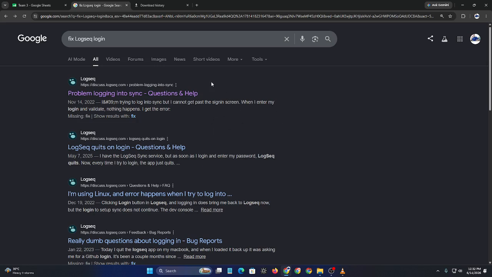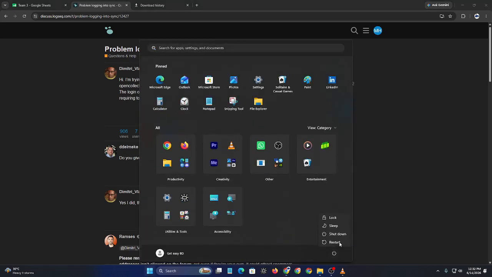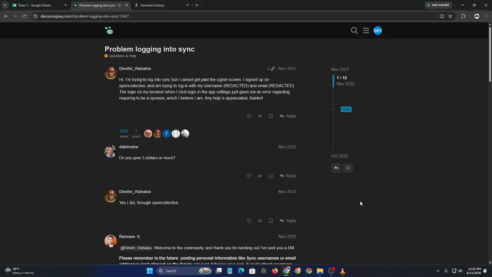First, restart Logseq and see if the error disappears. Many temporary issues are resolved simply by closing the application completely and reopening it. Next, restart your computer. A full system reboot can clear temporary conflicts, background processes, and memory-related problems that may be causing Logseq to behave unexpectedly.